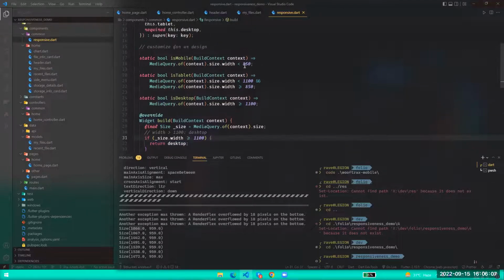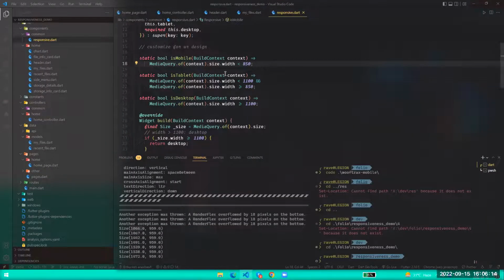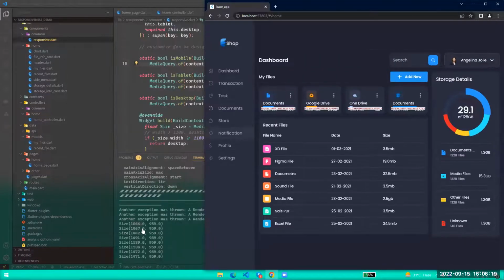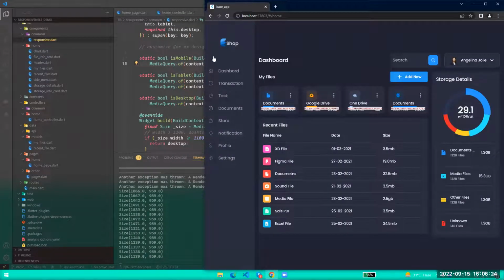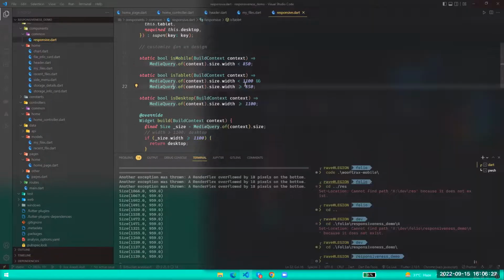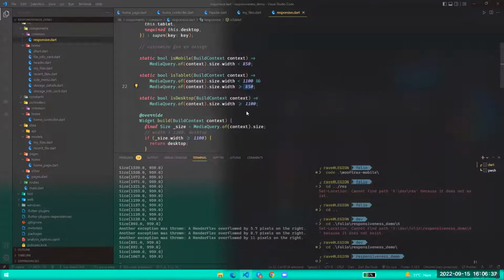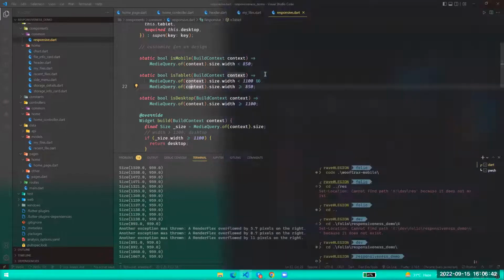Also these values are not random. I actually looked at my design, and based on that design, we made these values. For example, if we go down to around this width, you will see this is around 1100, and around this width you see that our menu starts getting very small. So that's why around 1100. I said any width greater than 1100 is a desktop, anything smaller than 1100 is a tablet, and anything smaller than 850 is a mobile. So these values are based on the UI that you are making. These are not set in stone.